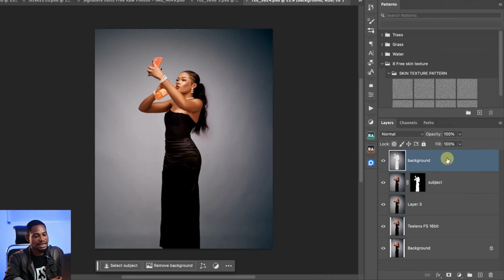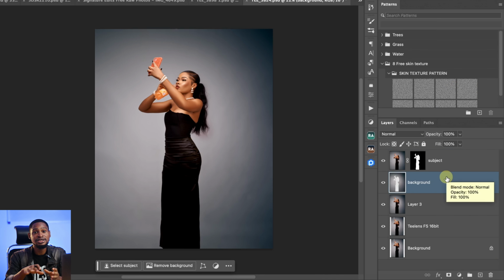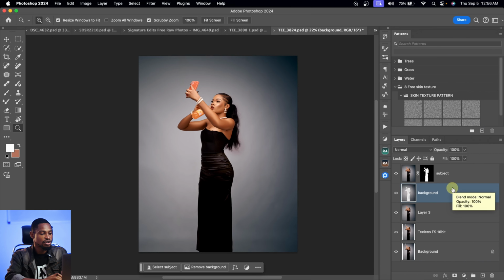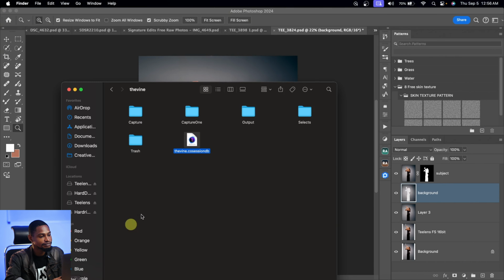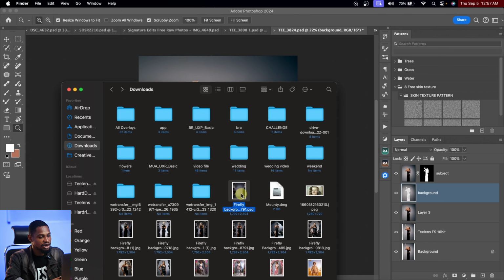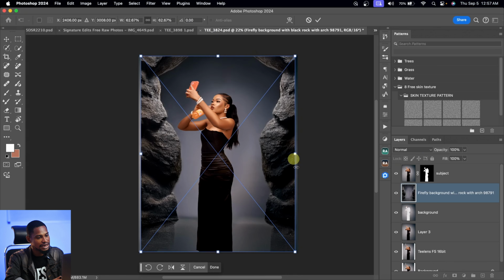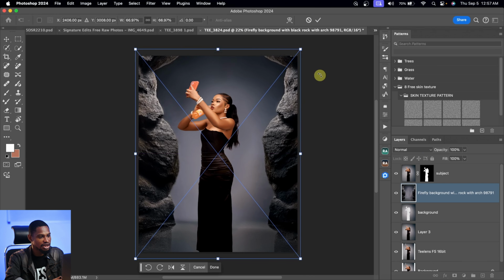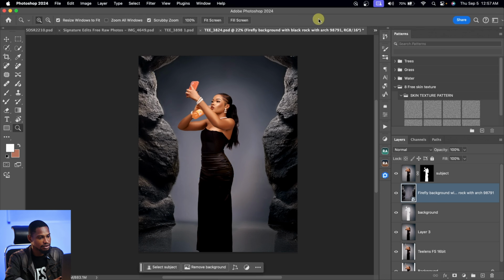So with the background layer selected, I'm going to drag it all the way down below my subject layer. Now I'm going to bring in the background I want to use. So I'll come to my Finder and look for the background I want to use. Let's say I want to use this background right here. I'm going to click and drag it inside of Photoshop like this and resize it the way I want. That works for me. I'm going to click on OK.